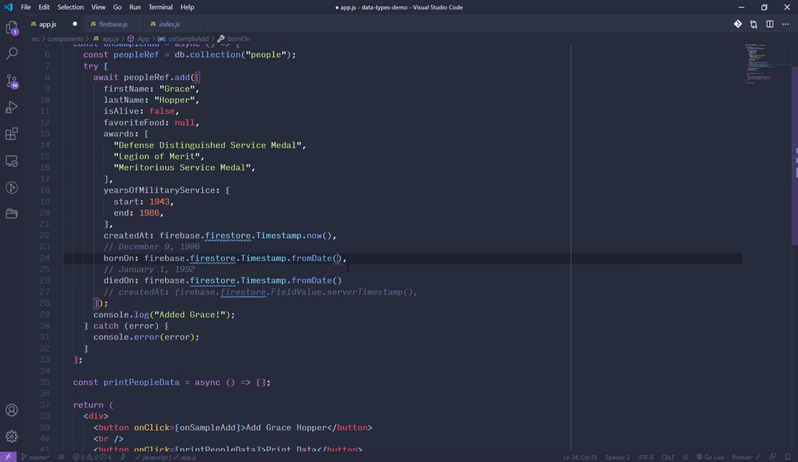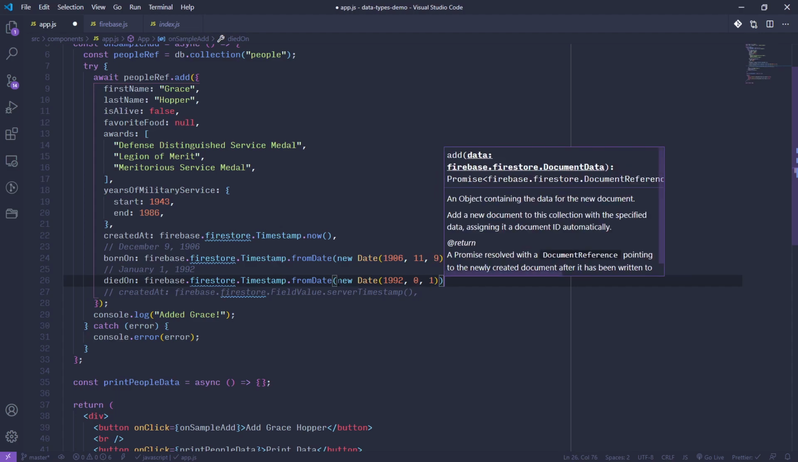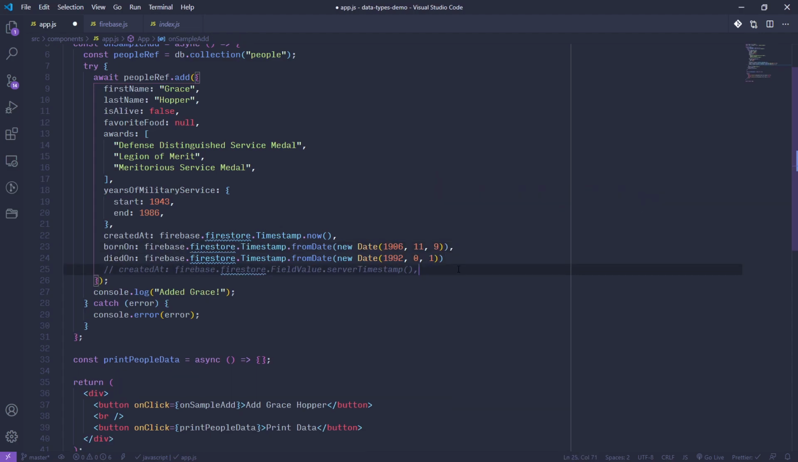So here we can just pass in a new date, so we can construct that date and pass in the year, which is the first one, so 1906, then the month, December, which would be 11, since we start counting the month at 0, and then the day, which would be 9. And then we can leave the rest of the parameters out. And here for died on, we can say new date, 1992, 0, 1. And let me change the order here. Okay, so we've got our created at, and then we have born on, died at.